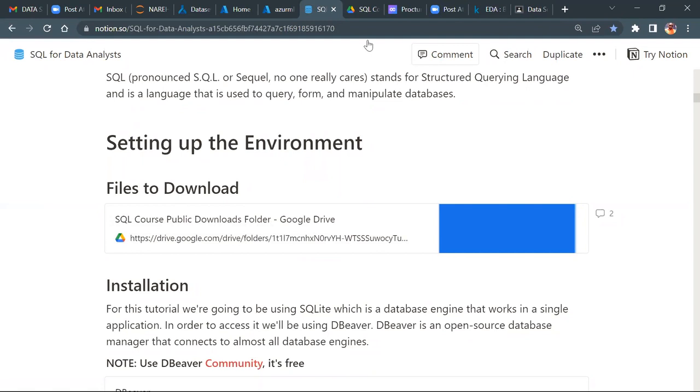Just go back and scroll down. Let's install the database software. For this tutorial, we are going to use SQLite. So DBeaver, what is the software name? Let's click open link in new tab. It's too slow. It's better to connect to my hotspot. Ah, great.